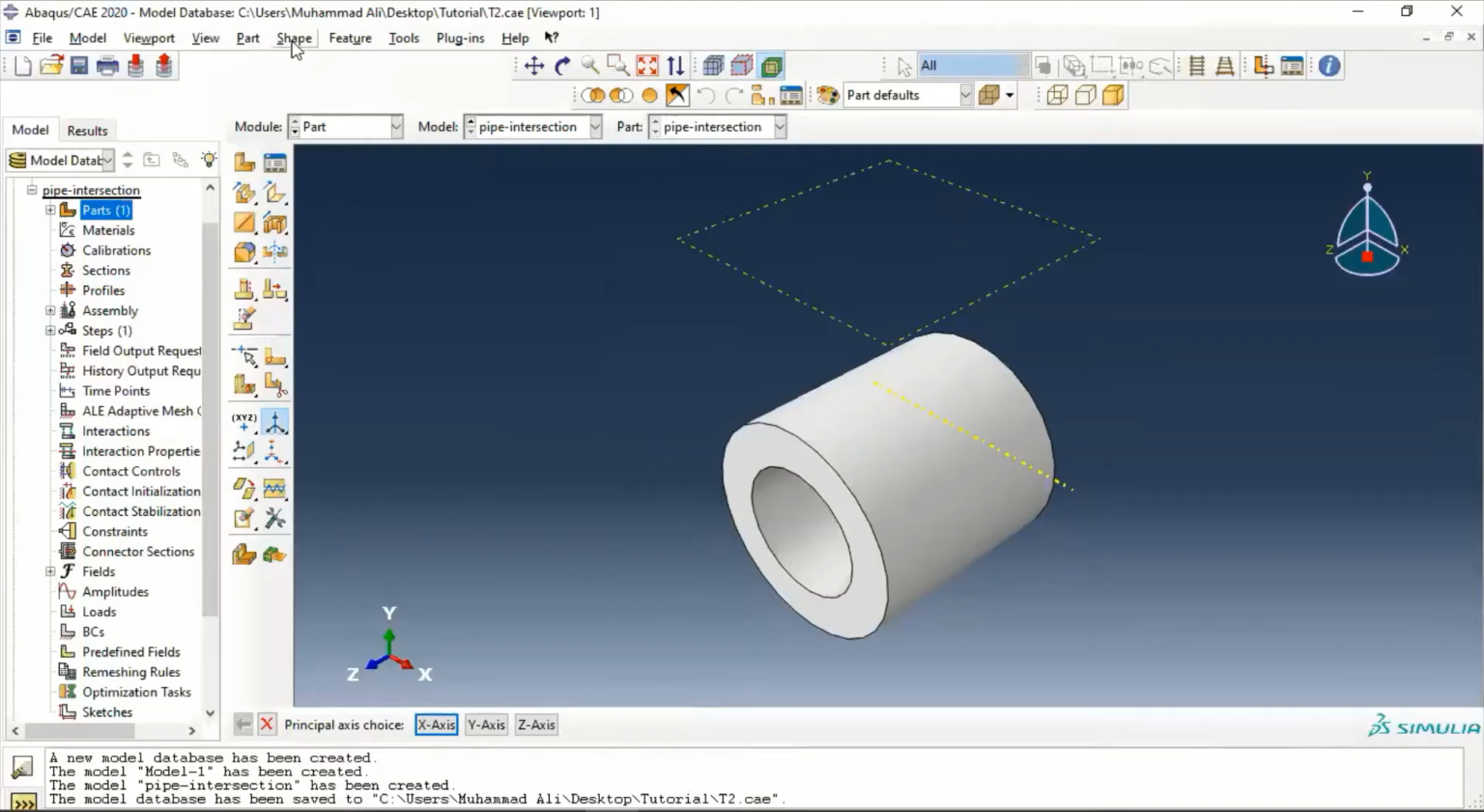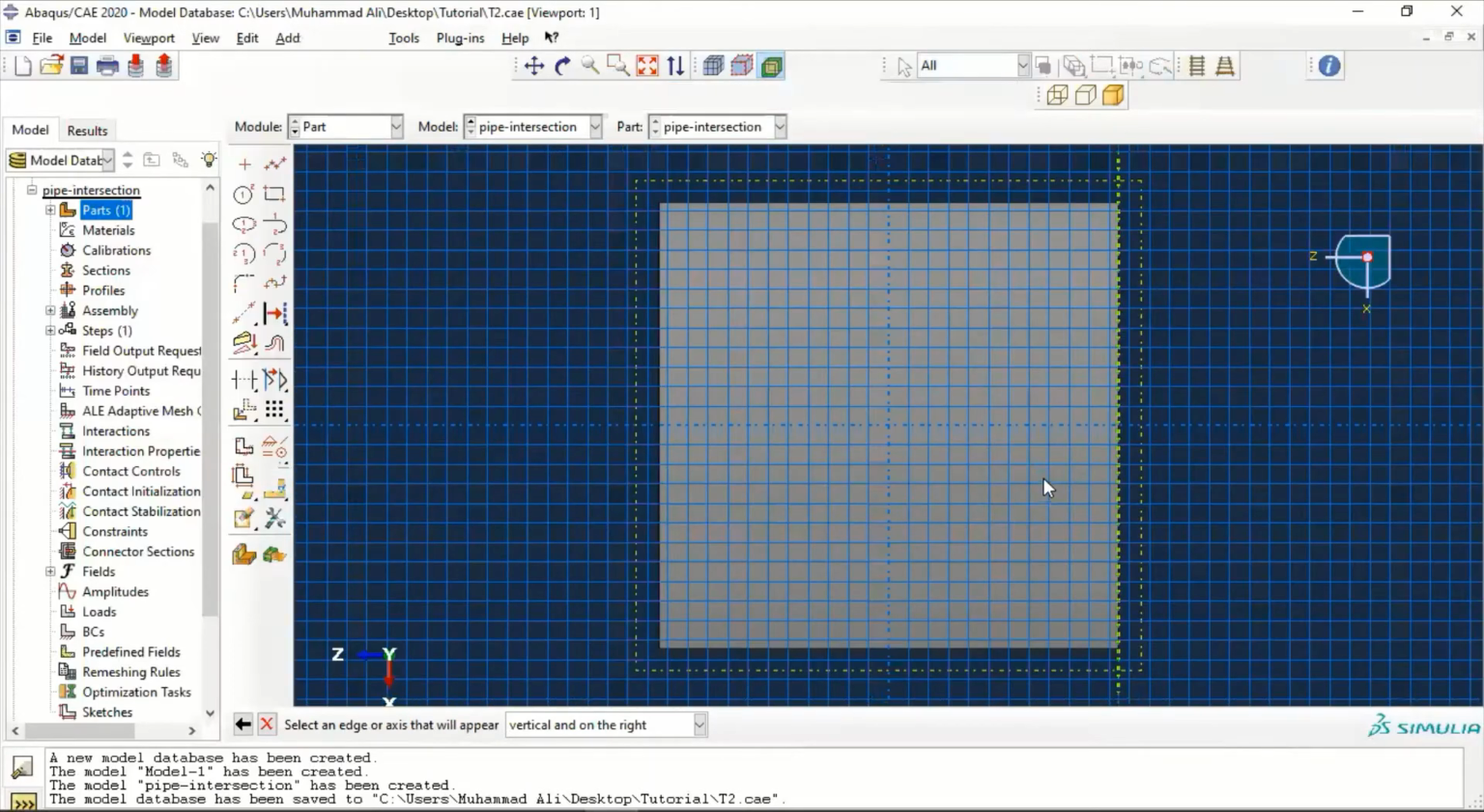So in the main menu bar, we go to the shape tab, and in this tab we select solid and extrude. Now what we do is, in this viewport, we select the datum plane and then the datum axis.